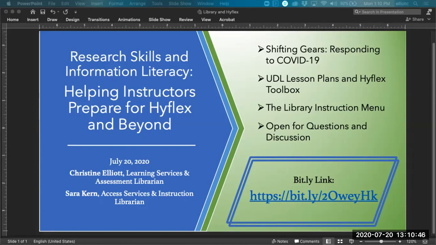Exactly. And so we know that moving into this upcoming semester and redesigning our courses and thinking about Hyflex, information literacy just feels like another thing to add on top of that. So we have created this toolbox to help you guys just make that transition a little bit easier.